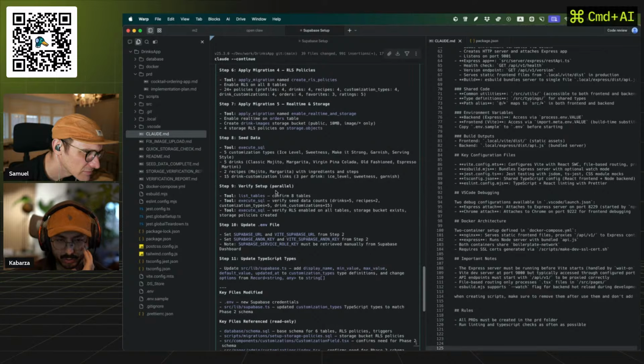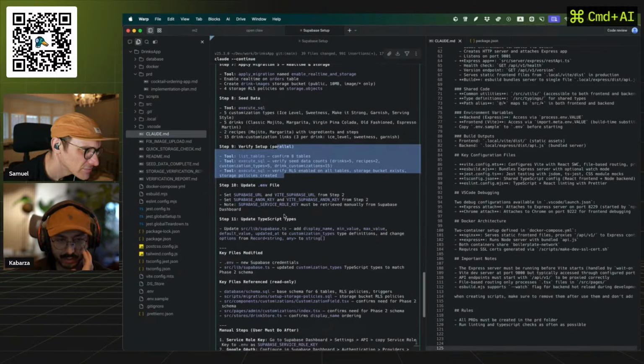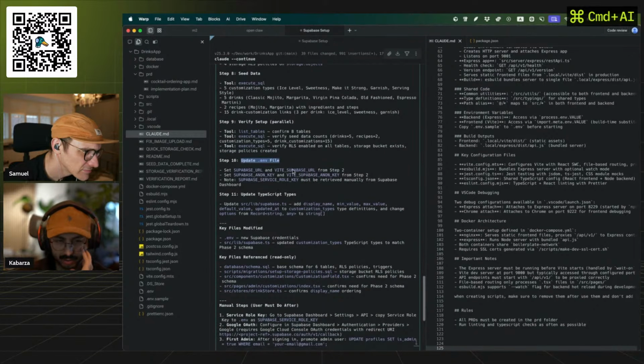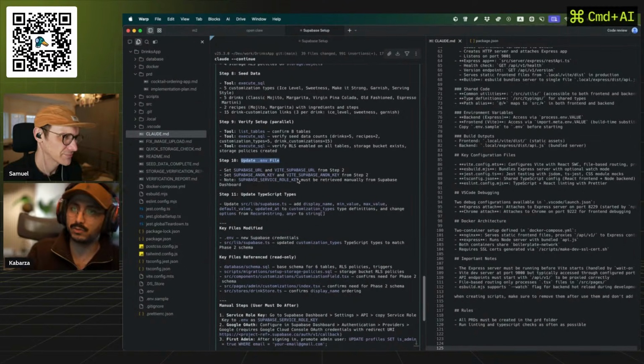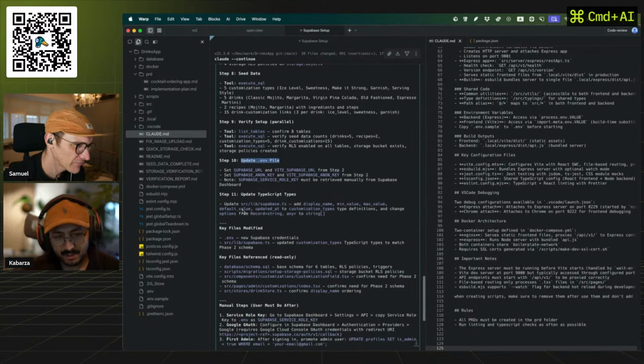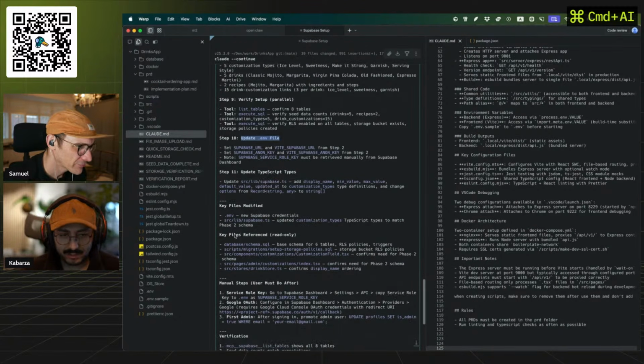It's going to verify what it's creating, and then update the .env file with the tokens and the keys, which were really painful to set up, especially because of Stripe. I had to do it off screen. Key files modified. Okay.